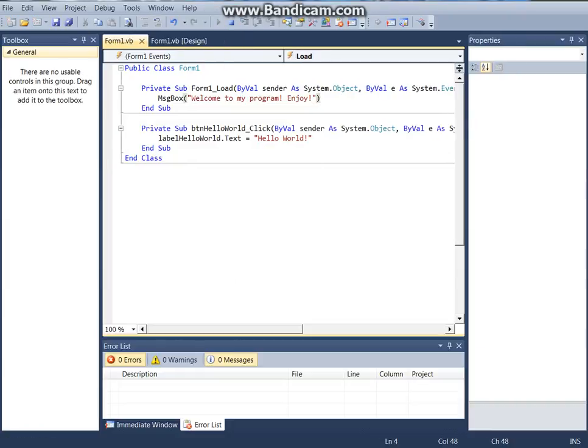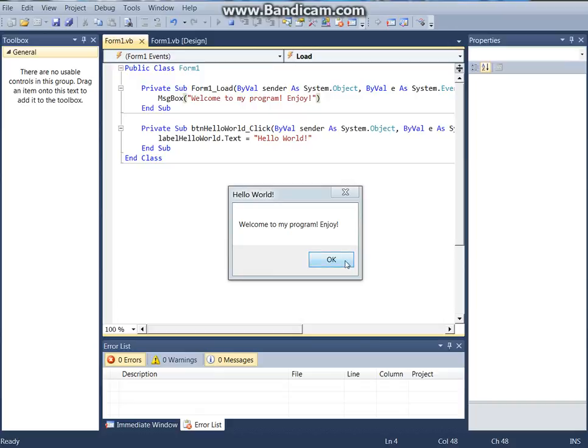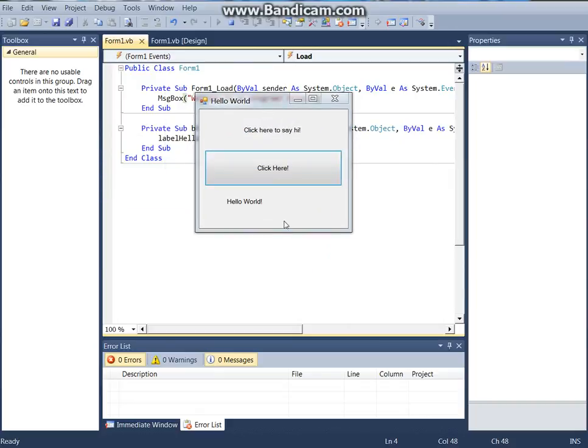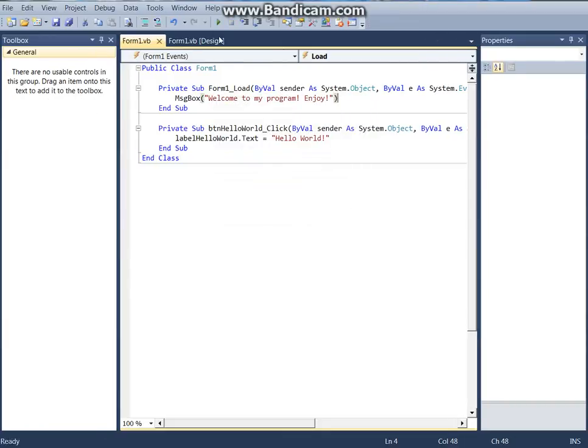So let's load it up. As you can see, when we load it up, welcome to my program, enjoy, and then our program comes up, and click here, and we have hello world written. Well, congratulations, you just made your first application in Visual Basic.